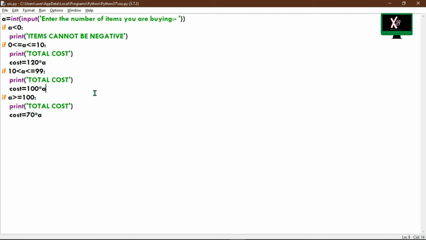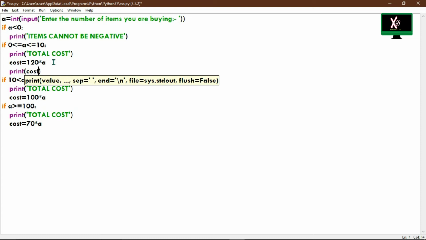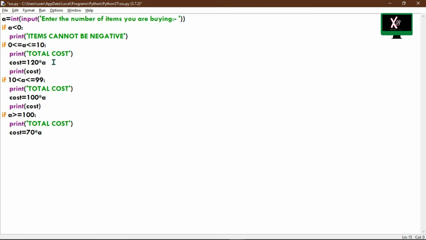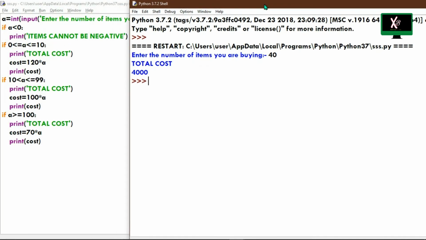Okay, and once I have done all these things, what I have to do is print the cost. Actually, simply go to the next line and print cost. So copy this, let's run the program now, and let's check 40 items. The total cost is 4,000 rupees. Now why is it 4,000?